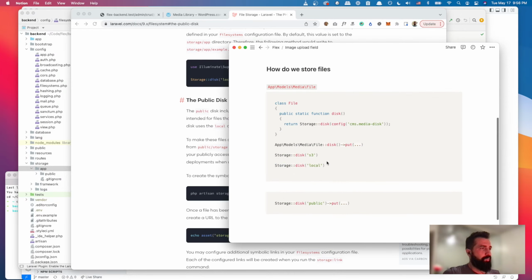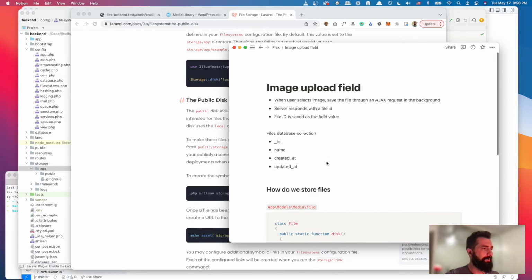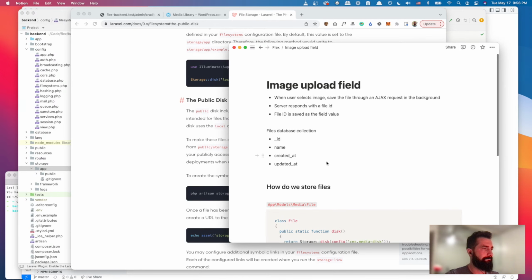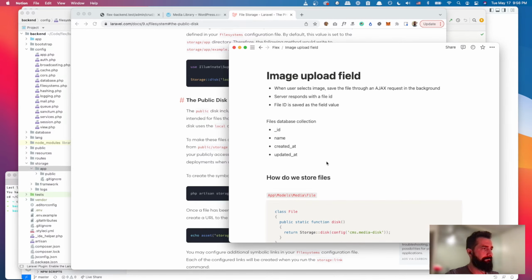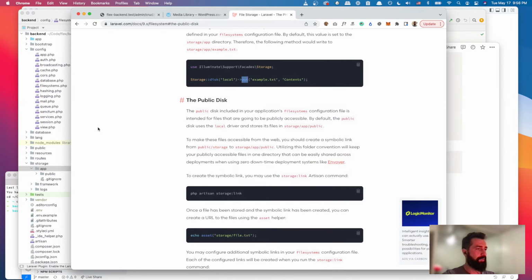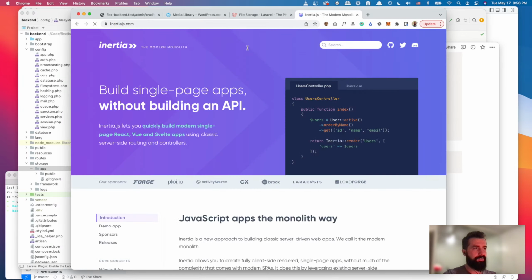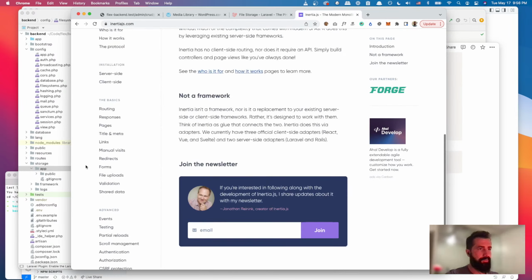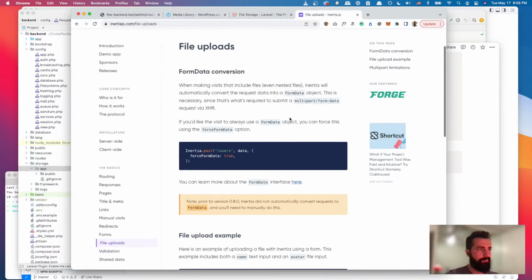But yeah, so we have that. And then, so we know how we're going to store files. How do we upload files? With uploading files, we're using Inertia for our front end, and what's nice about Inertia is it actually gives us some helpers for file uploads.